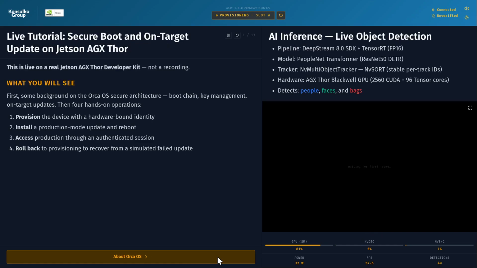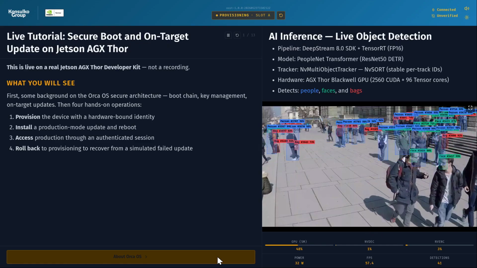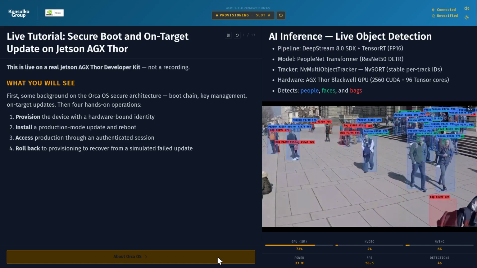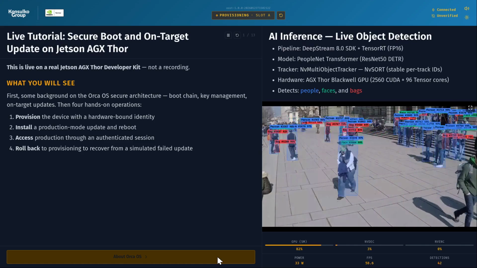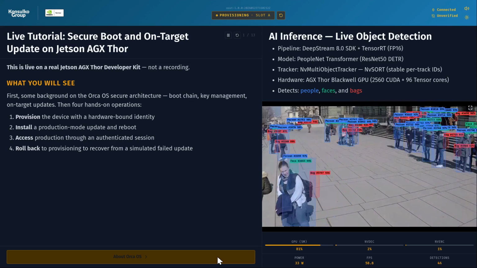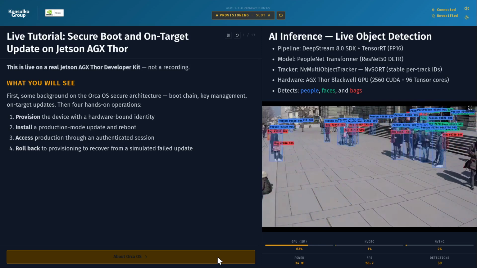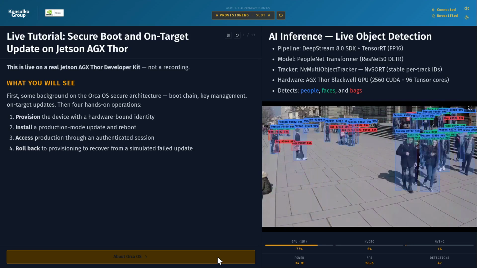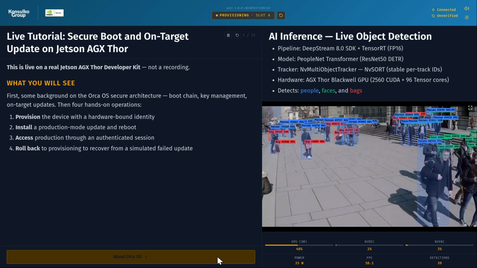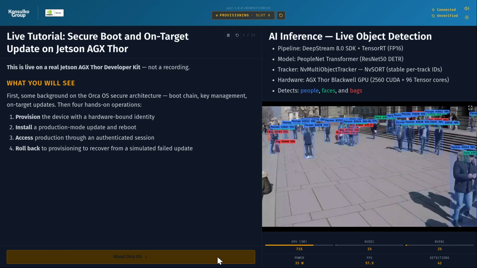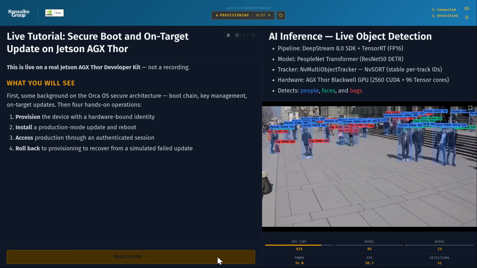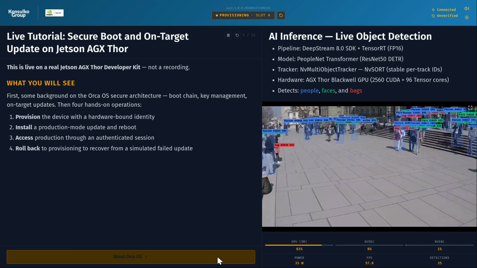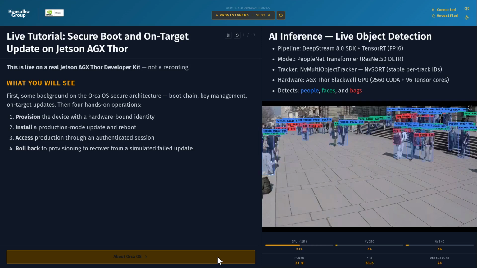Welcome! This is a live tutorial on a real Jetson AGX Thor developer kit. Not a recording, not a simulation. Every state change, reboot, and cryptographic check happens on the developer kit in front of us. On the right, a live inference pipeline runs on the GPU, shown at key points in the tutorial to demonstrate real work happening on the hardware, while we manipulate its boot and identity.